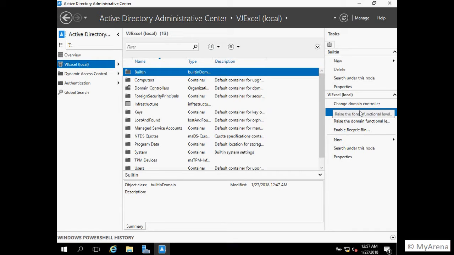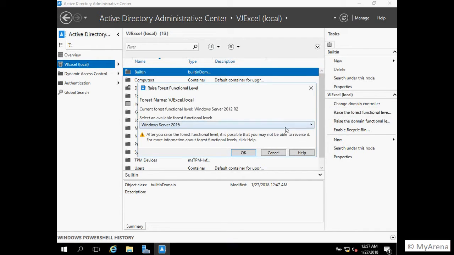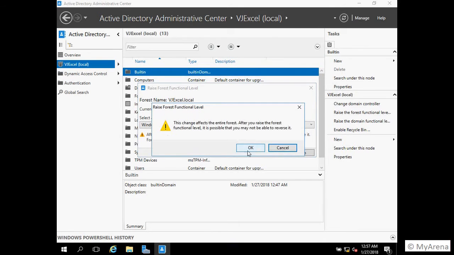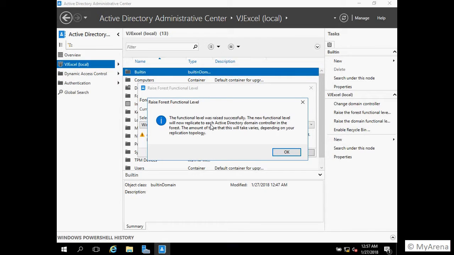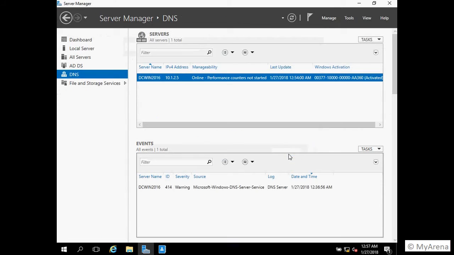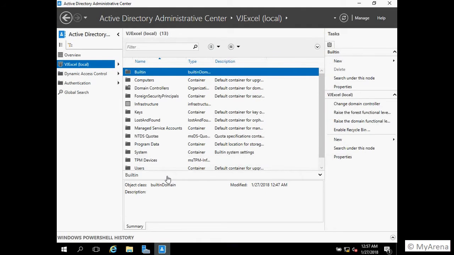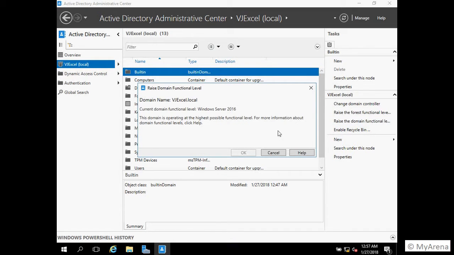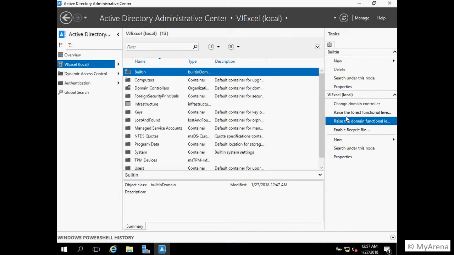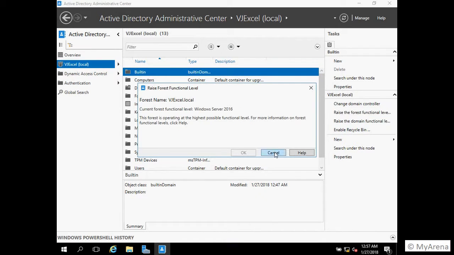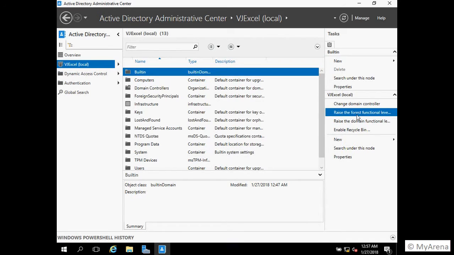Alright, so what are we going to do now? We are going to raise the forest functional level to 2016, and it tells us you cannot reverse it, which is fine, which is what we wanted. Again, we also want to raise the domain functional level. Okay, so both the domain and the forest functional level were raised at the same time.